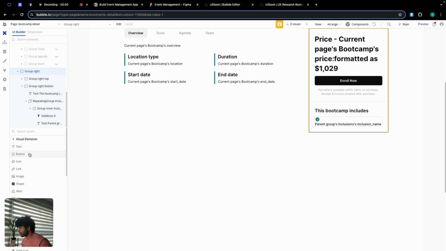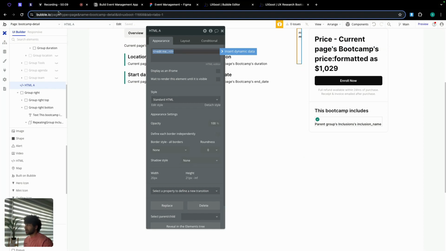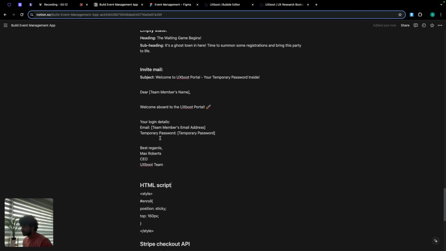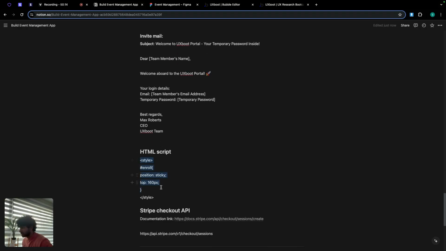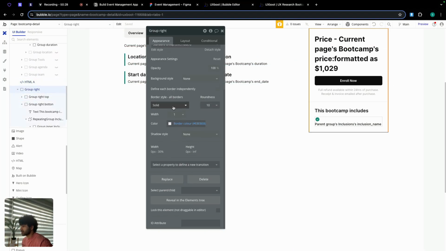All right. And before that, you are going to drop a HTML element over here in group container and head back to your Notion doc, scroll down, and I have given a HTML script over here. Just copy this, head back to Bubble Editor and paste this over here. Copy this ID, select group right, scroll down, and over here in ID attribute, we are going to paste this.